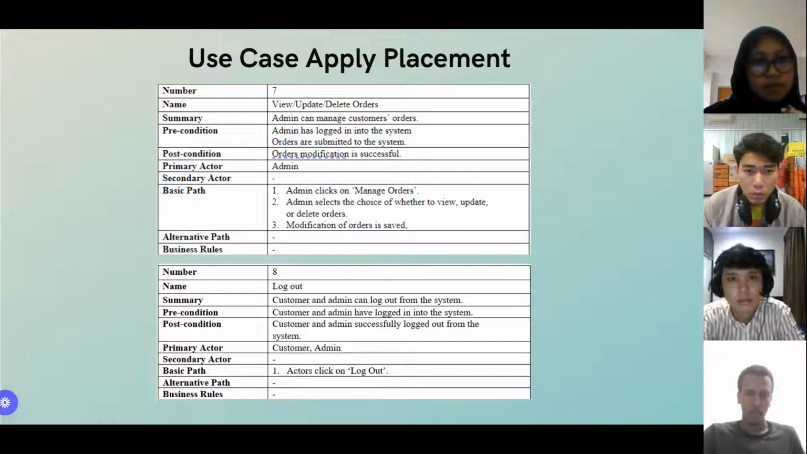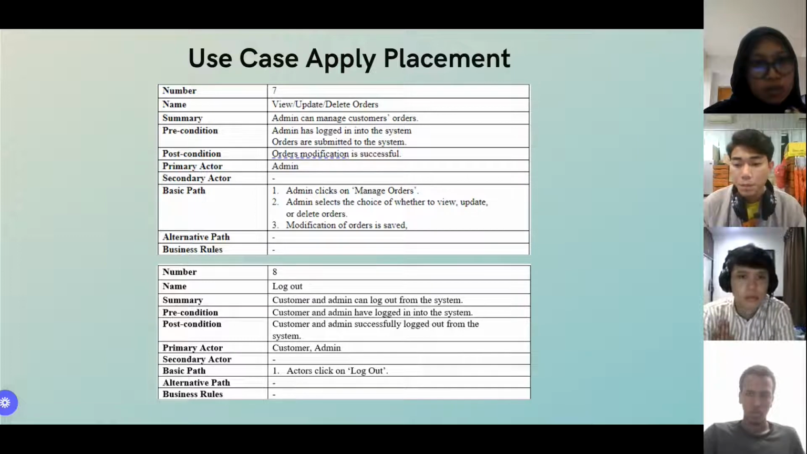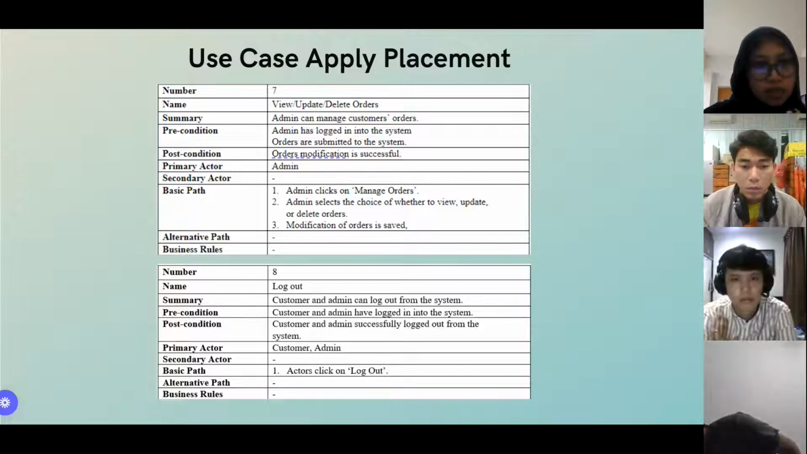Number 7, for the view, update, delete orders event, it allows admin to manage customers' orders. The precondition for this event is admin has logged in into the system as well as orders are submitted to the system. And the postcondition is orders modification is successful. The primary actor is admin. The flow of this event are admin clicks on the manage orders button. Next, selects the choice of whether to view, update or delete orders. And lastly, modification of orders are saved.